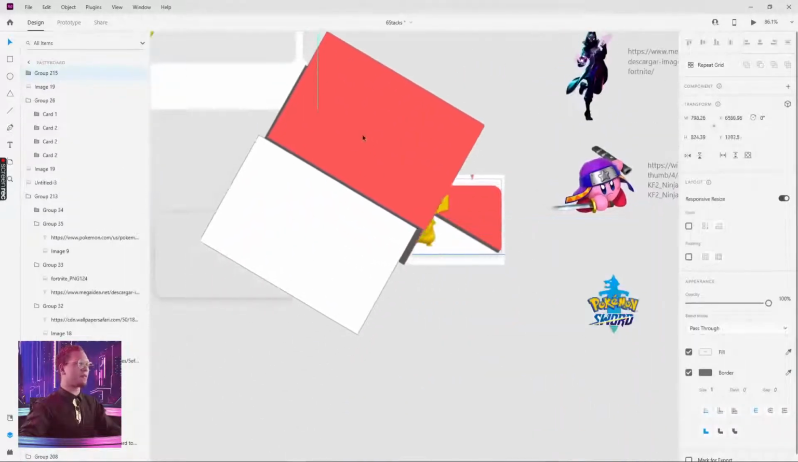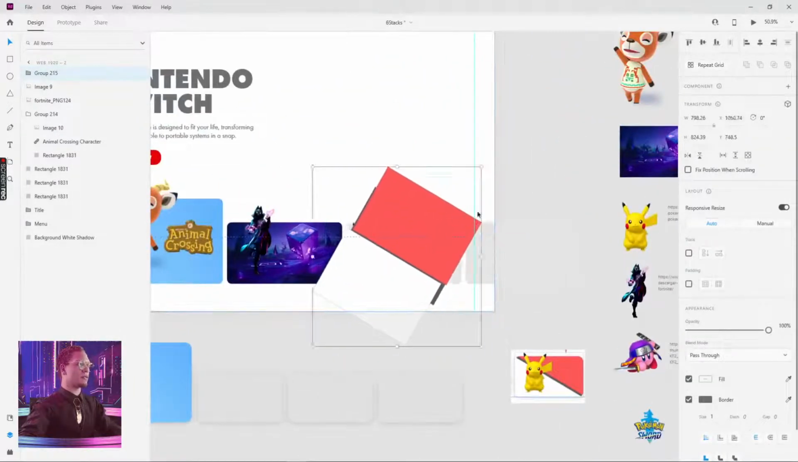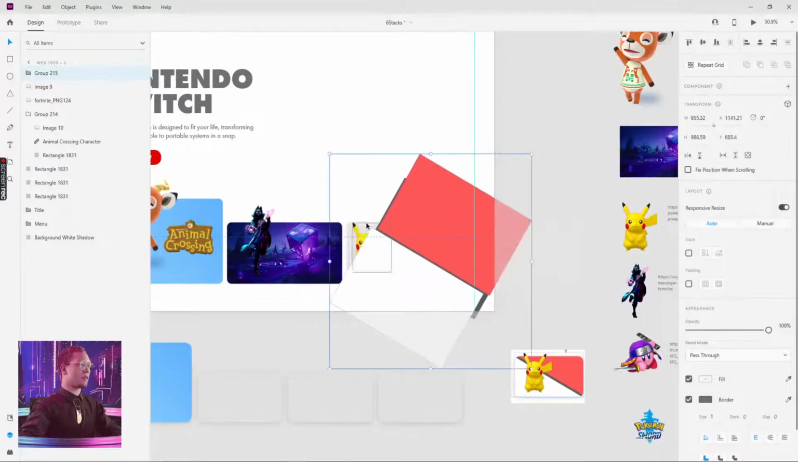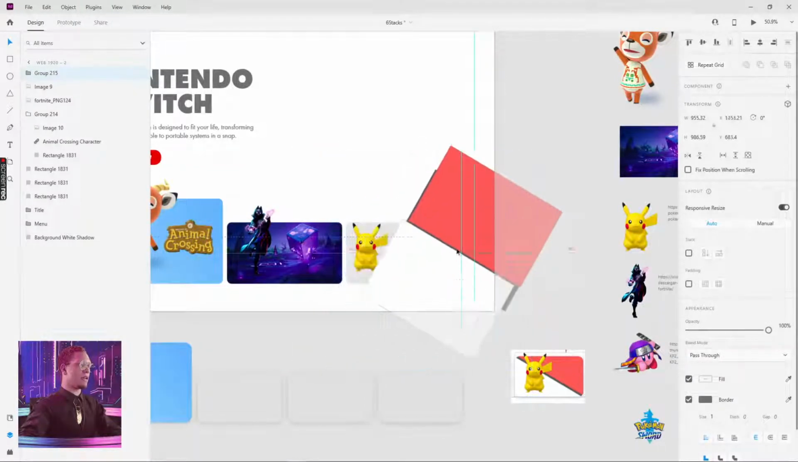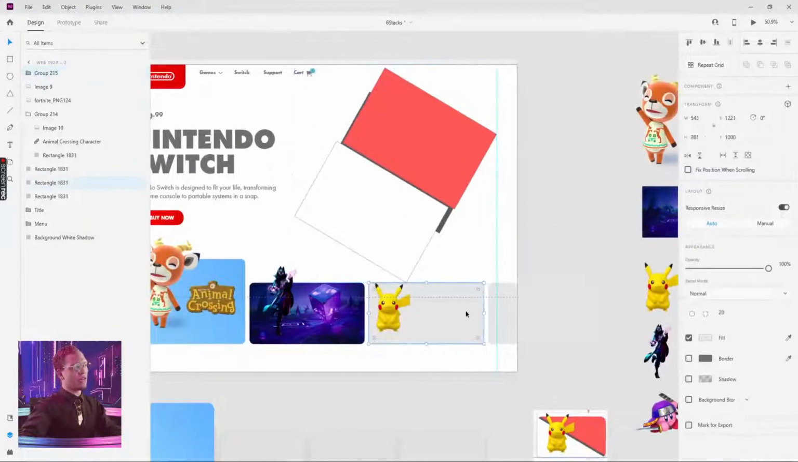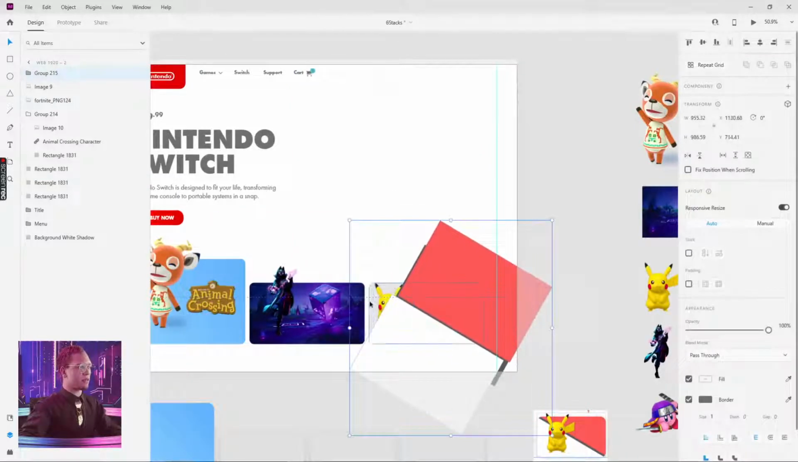All right, I'm going to scale this up just a little bit. I'm going to take this, and so what I have is basically three rectangles, and I have this third rectangle here. I'm just going to overlap them very quickly.